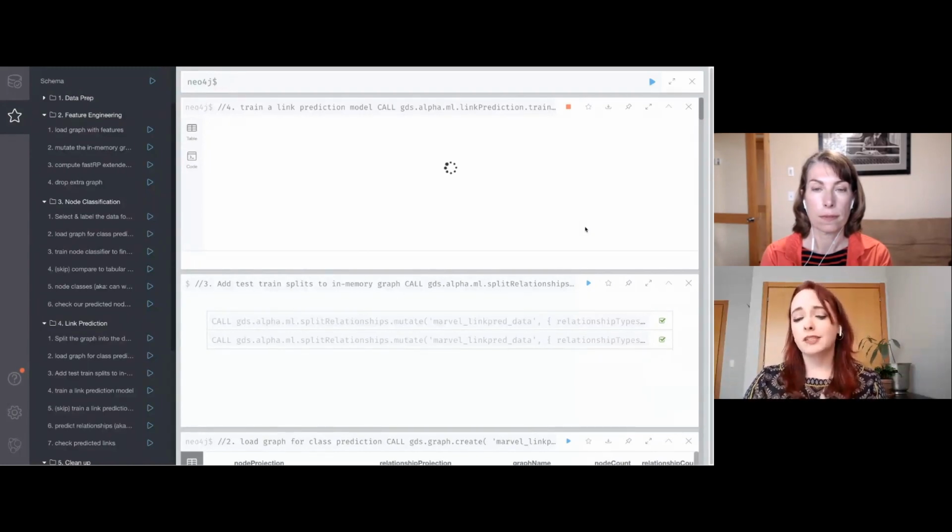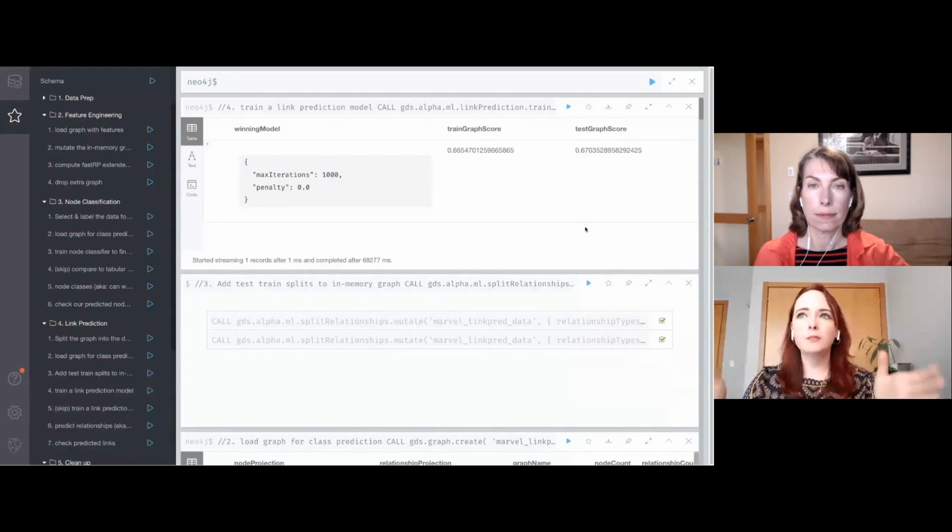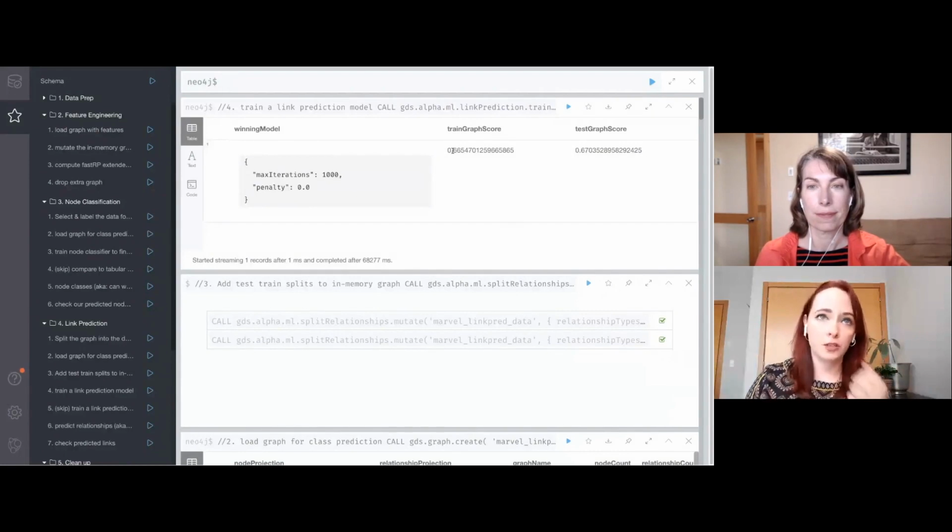Another thing to note is this is pretty simple. I didn't want folks to get lost in the syntax, but you can do other cool stuff like add a link feature combiner. So instead of just saying, here's my pair of nodes, here's the embedding of node 1, here's the embedding of node 2, and I'm going to learn on those, you could say, here's the page rank of node 1, here's the page rank of node 2, and I want to combine these using like an F1 normalization. So really cool stuff. So I've trained my model. It has a train graph score of 0.66, test graph of 0.67. This is a demo, so I'm going to be happy with it. If I wanted to, I could tune it to try to make it better.